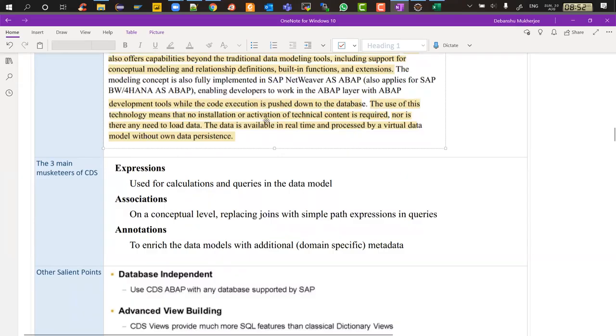The use of this technology means no installation or activation of technical content is required. So you don't need to activate any technical content. You can directly start using the standard CDS views, or you can create your custom CDS views. Nor is there a need to load any data because these are virtual. CDS views do not store data. CDS views is not an ADSO.